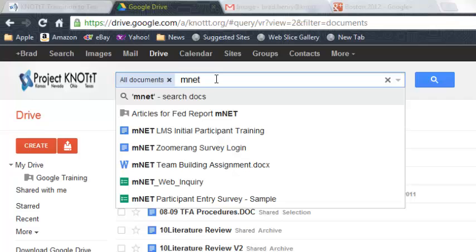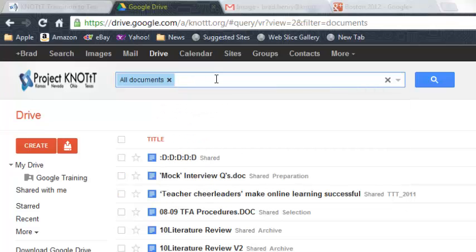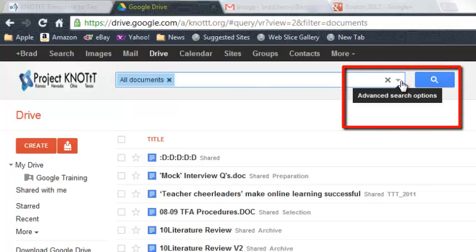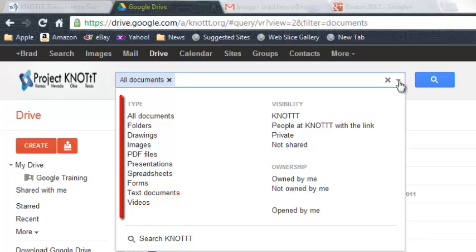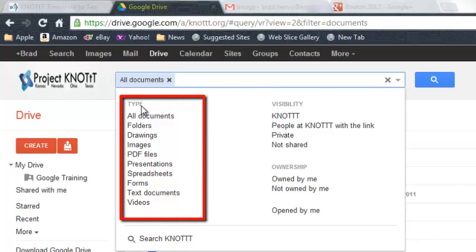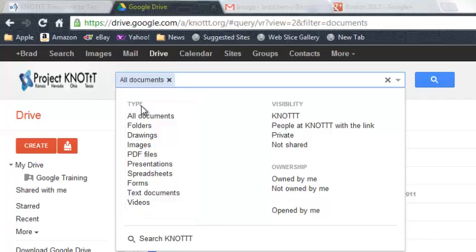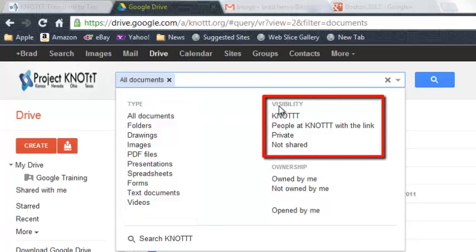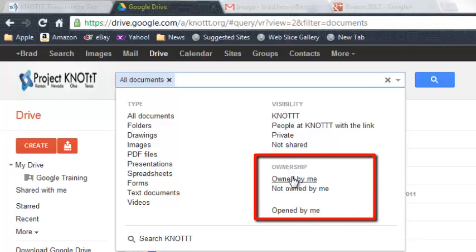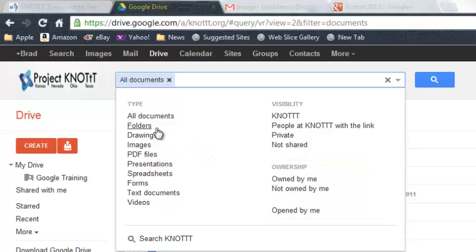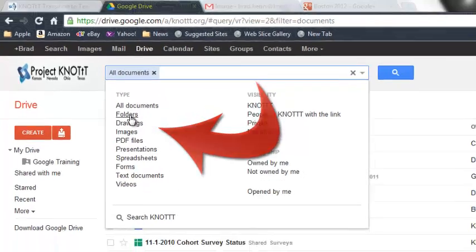Now if I want to create more of a distinct search, I can narrow my search results. And I can do this by going to the Advanced Search option. When I select the Advanced Search option, I can choose between type, which are text documents, images, and PDFs. I can also select visibility, so I can select whether information is private or public. And I can also select ownership as to whether or not it is owned or whether or not it has been opened by me. So for this exercise, we're going to select folders.